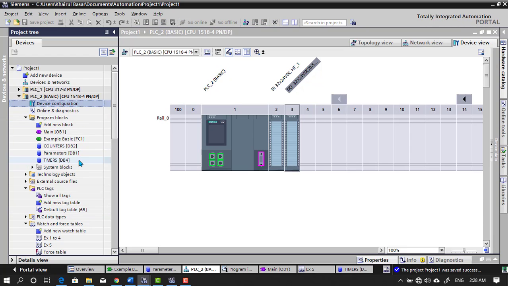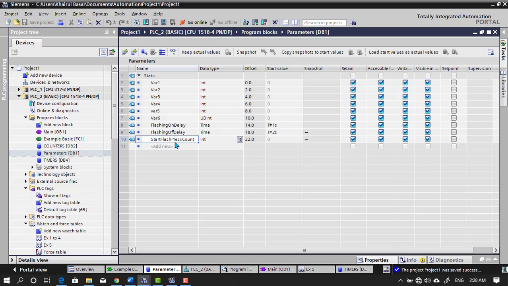And the second thing we need is the parameters. We are using three parameters for this example. One is the counter, how many times the start button has been pressed. So the first time we start the flashing with one set of timing, and then the second time we press, we run the flashing with another set of timing. So we are checking the start button count as well. And then we are using flashing on delay and off delay, two parameters we have used to externally give the value to the timer.